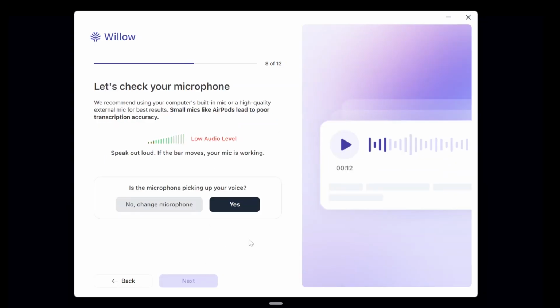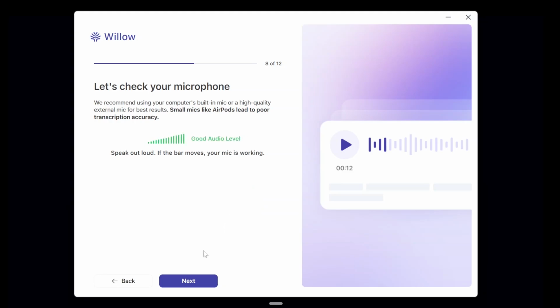Now this is the real deal. It is asking whether or not the microphone is picking up my voice, which it is by looking at this graph right here. If it's green, that means that the microphone is capturing my voice. So I'm going to select the yes option and next.